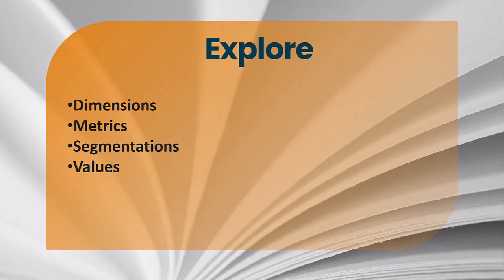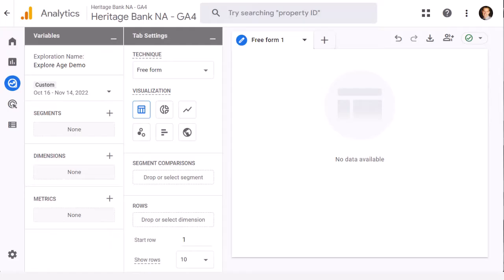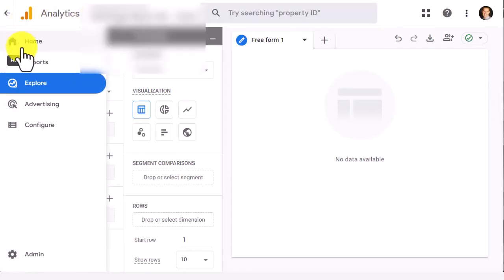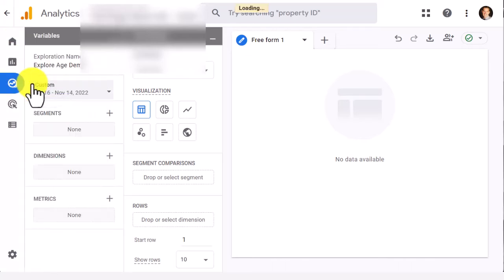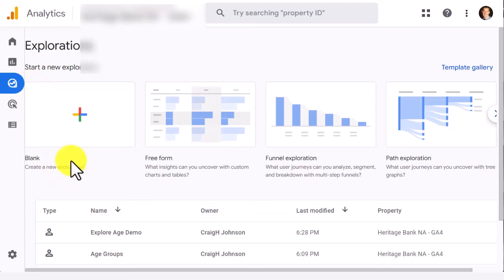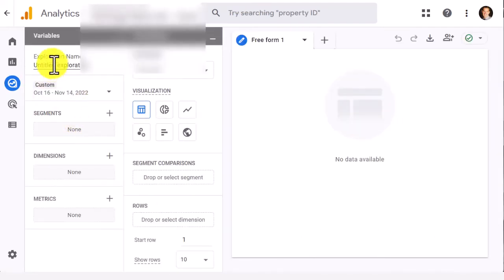So the first thing we're going to do now is go to the GA4 interface and make the age report and show you how to do it. Once you are inside Google Analytics, you want to go to the Explore screen. And once you hit Explore, the first thing you'll do is hit the blank Explore, which they have many different types of explorations. Then you will name your exploration, and we're going to name this Age Demo.